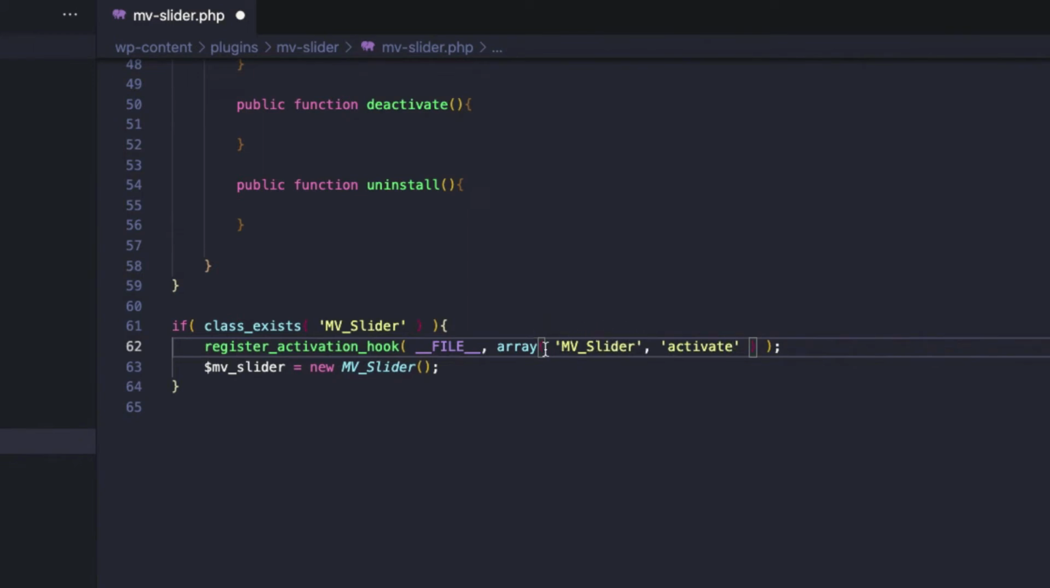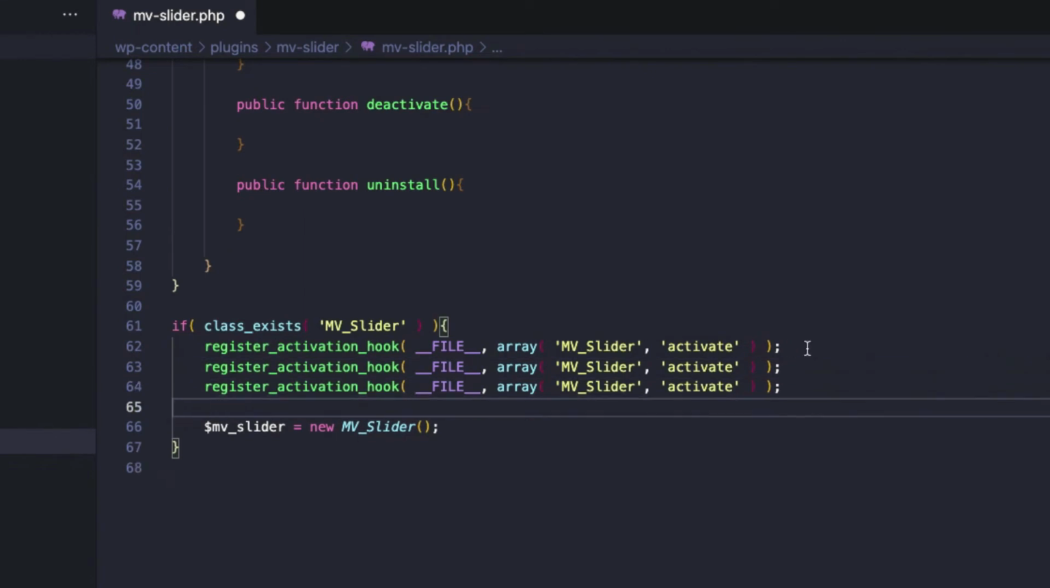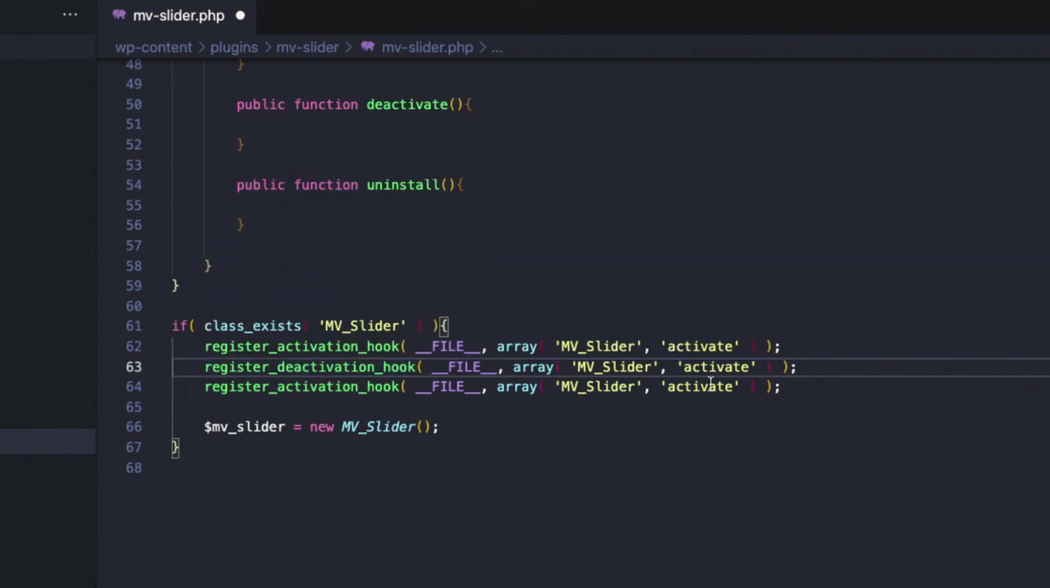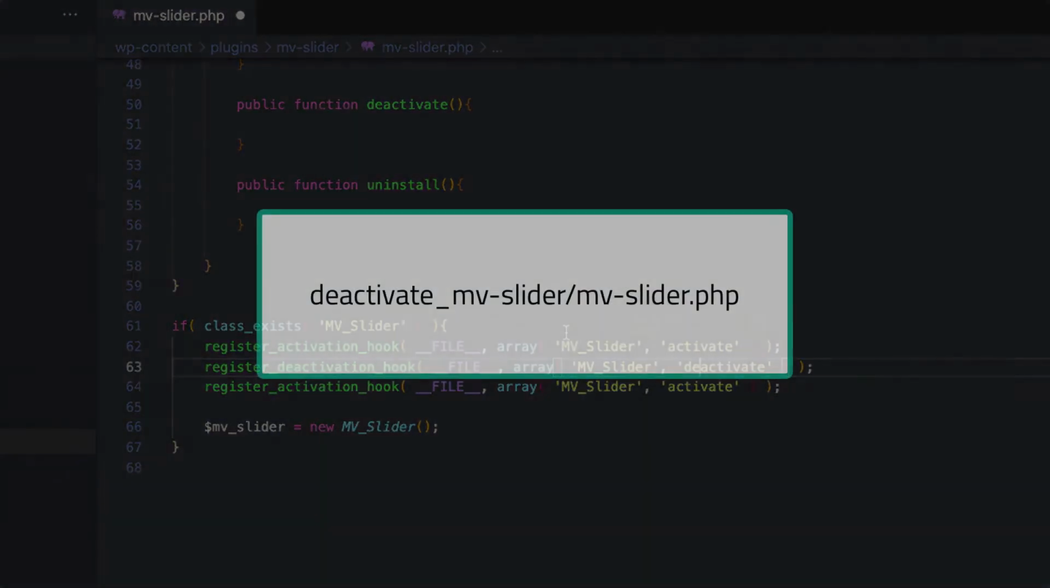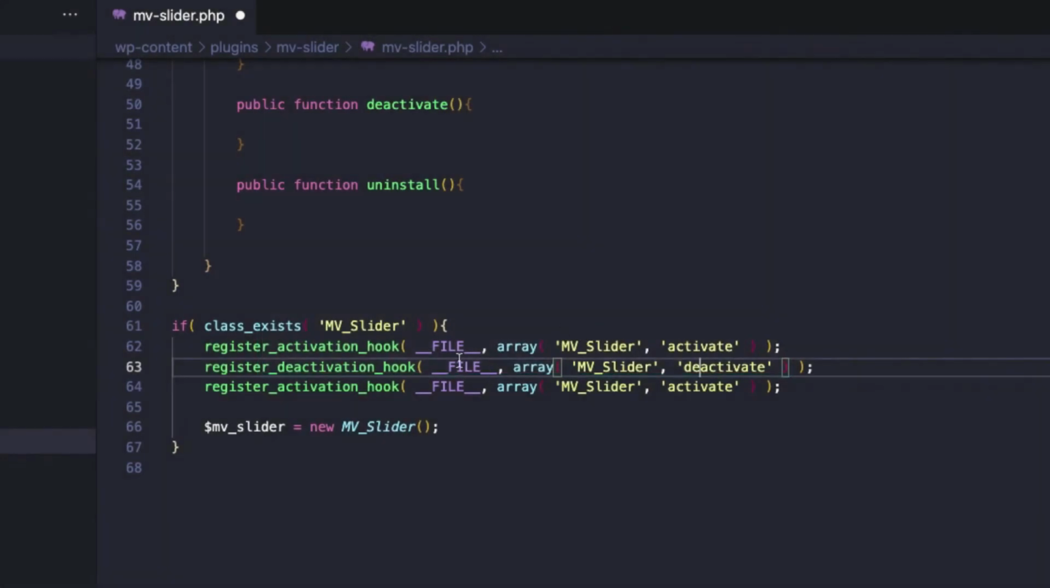Now for the next two events, I'm gonna copy this twice. The deactivation function is called register_deactivation_hook. And here I pass the deactivate method. This will create an action hook with the name you see on your screen when you deactivate the plugin. Finally, register_uninstall_hook, passing the uninstall method.